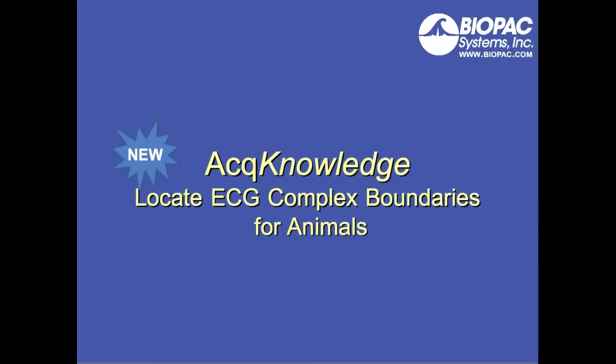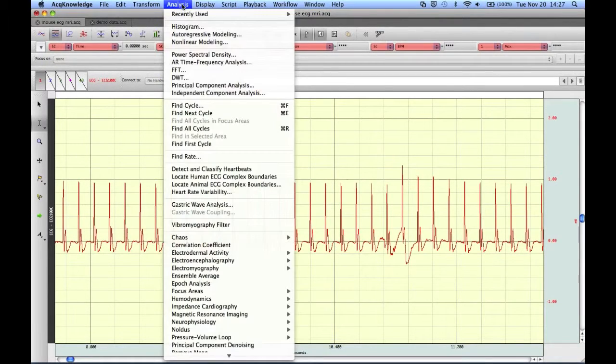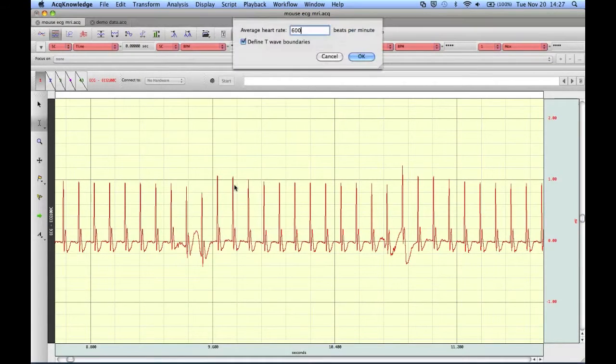New for AcqKnowledge 4.3, the locate ECG complex boundaries has been updated to allow for more accurate detection for small animal signals. To locate the animal ECG complex boundaries, we'll go up to the analysis menu and scroll down to locate animal ECG complex boundaries and click.